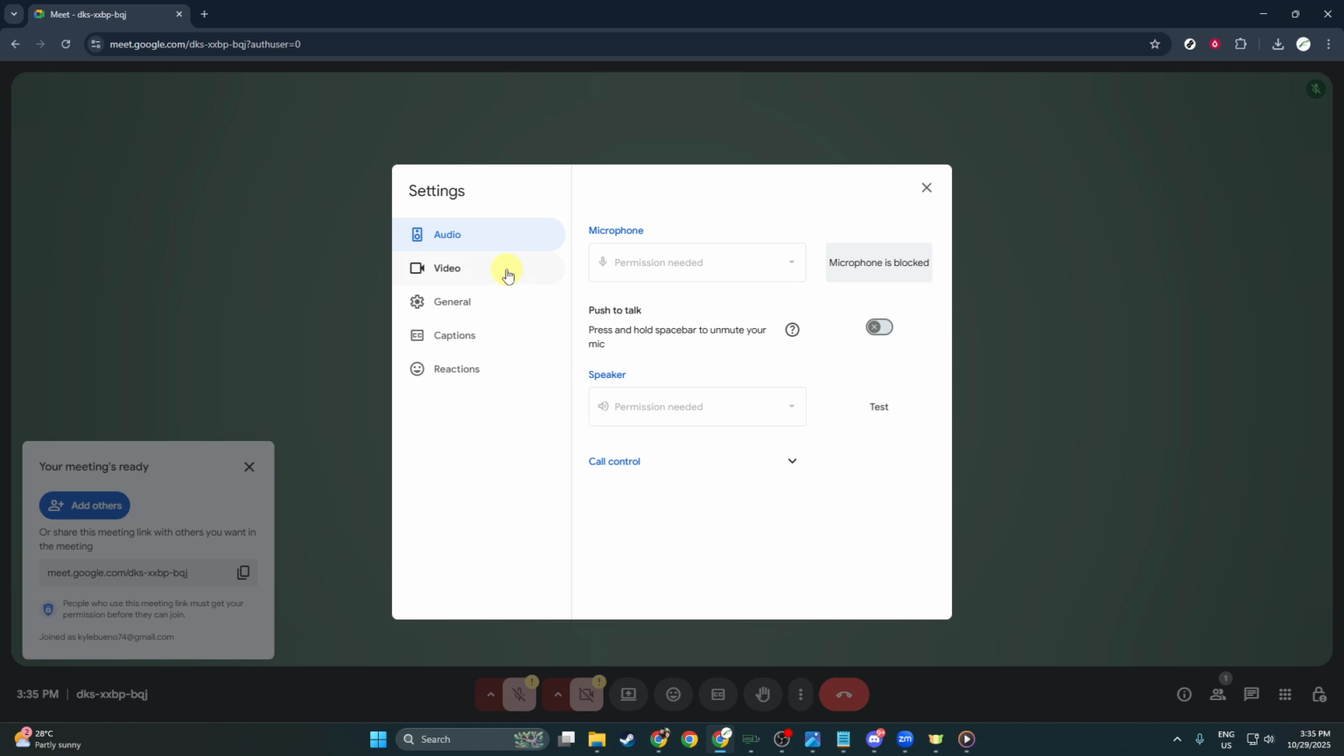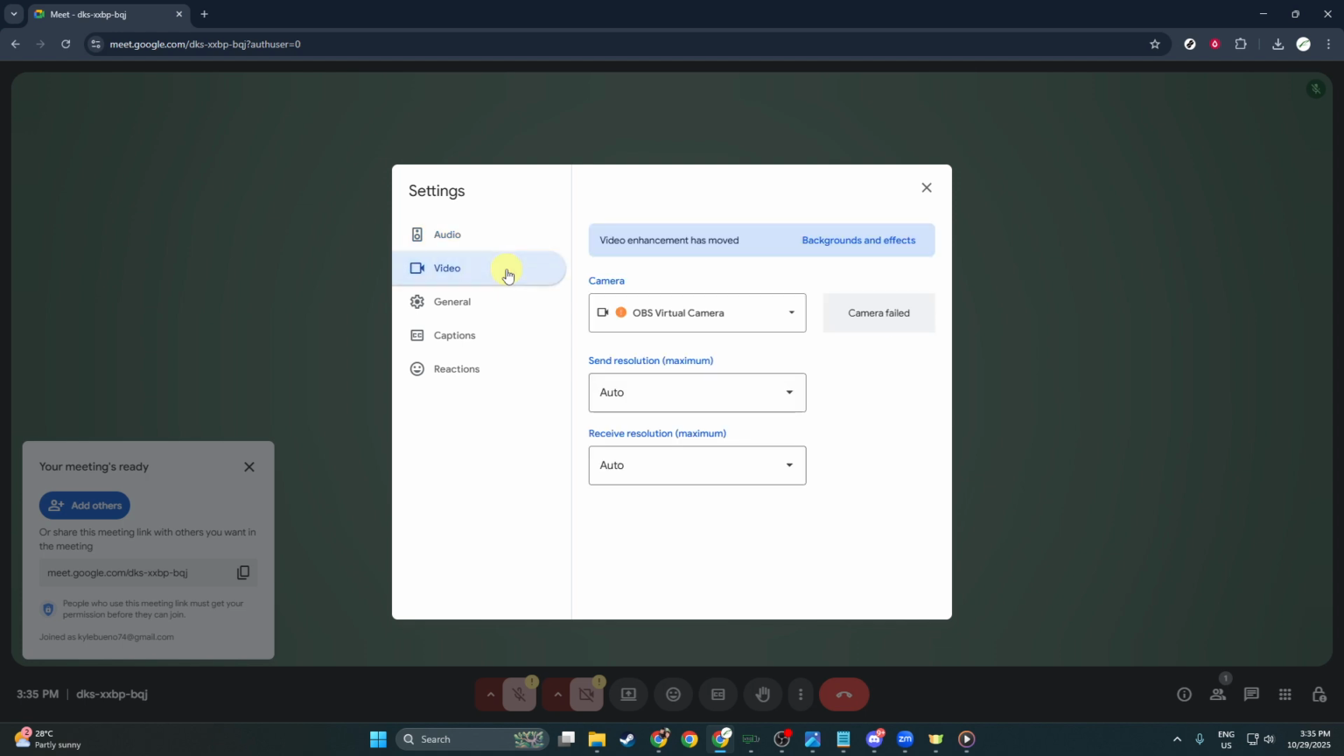Upon arriving at the settings window, click on the Video tab to access your video options. Here, you're provided with the flexibility to choose which camera you prefer to use. If your device has multiple cameras, such as a built-in webcam and an external one, you can choose between them by clicking on the drop-down menu under the Camera section. Select your preferred camera from this list.